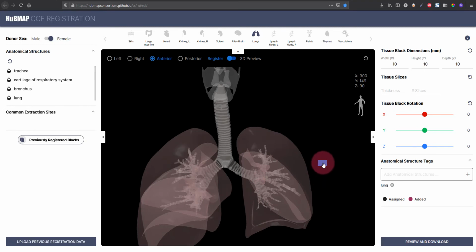And now on the right side here, we can see a little yellow cube that turns blue when I hover over it. This is the tissue block that we want to register. So if I click and drag this tissue block, it follows the mouse, okay? And then let's say we have a piece of tissue that comes here from this upper part of the left side of the lung. I can go ahead and I can click and drag this in here.